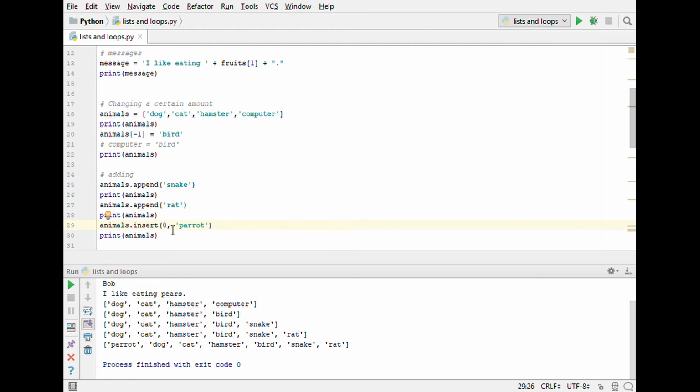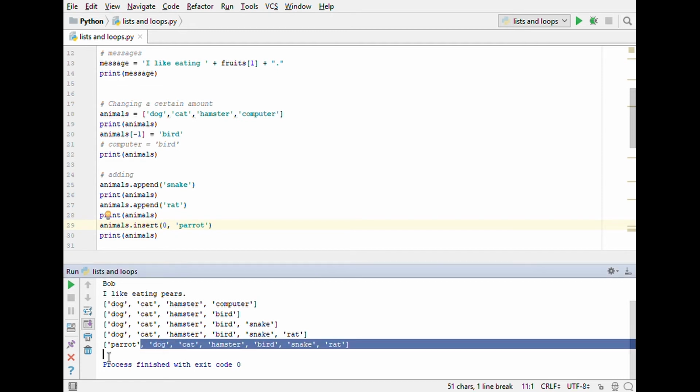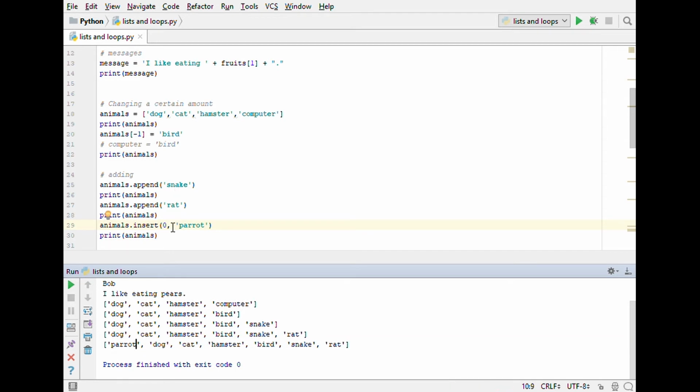Why do we have to put 0 and then parrot? Well, 0, like I said, means the first element in your list. So since we wanted parrot to come at the beginning, we had to put 0 and then parrot. You could also put it second. If you want to put it second, you would put 1, parrot, and then it'd be dog, parrot, cat, hamster, bird, snake, rat. But in this case, we're just going to keep it as the first element.